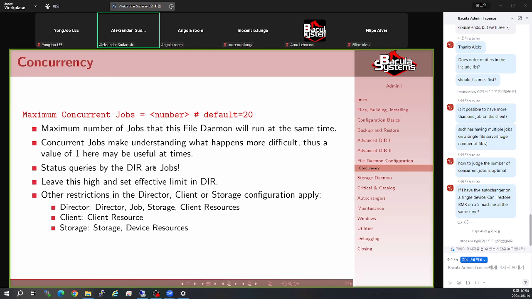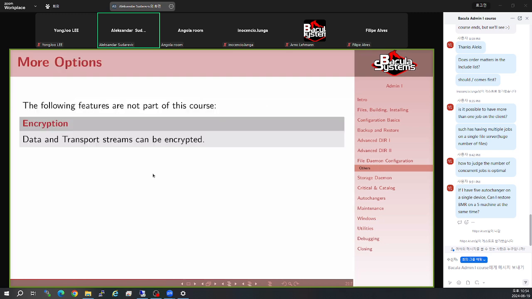Apart from these settings, some additional things can also be set per file daemon that we are not going to discuss, just mention here. File daemons can perform data and transport encryption. By now, out of the box, all Bacula daemons communicate using encrypted communication.